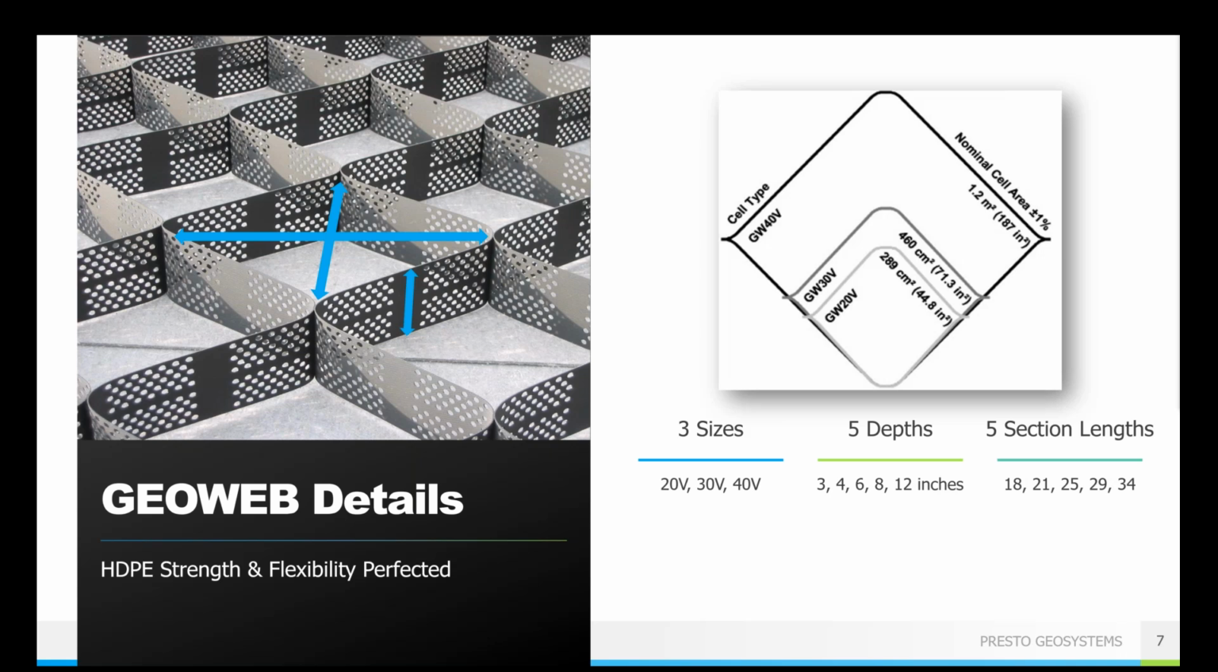Presto Geosystems does offer a free project evaluation service, including written summary, calculations, cross-sections, and specifications, regardless of project size. So even if it is something very small, feel free to reach out to us, and we're more than happy to help you determine which one is going to be the most appropriate. Don't think that just because you have a small project, it's not something that we would be able to help with. And so, like I said, this evaluation does help determine that appropriate size and depth of the cell to help ensure your project success.